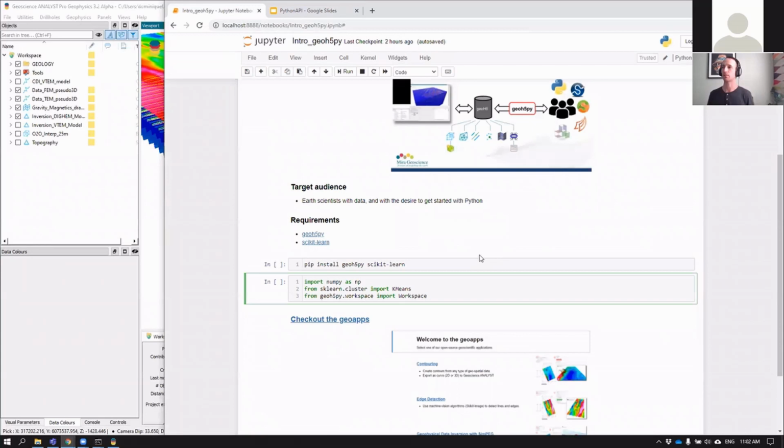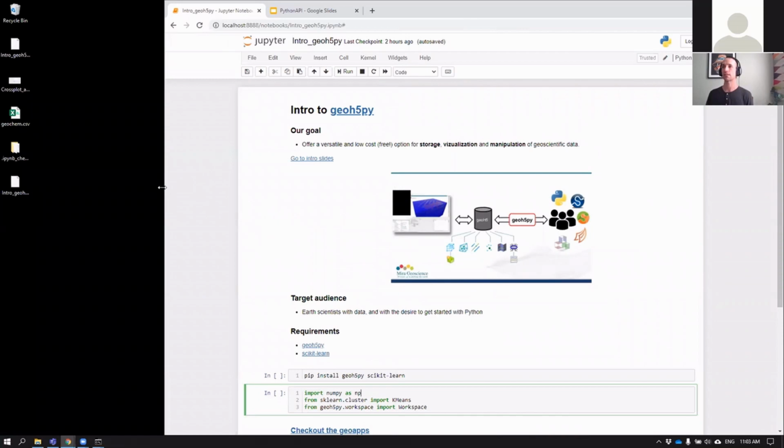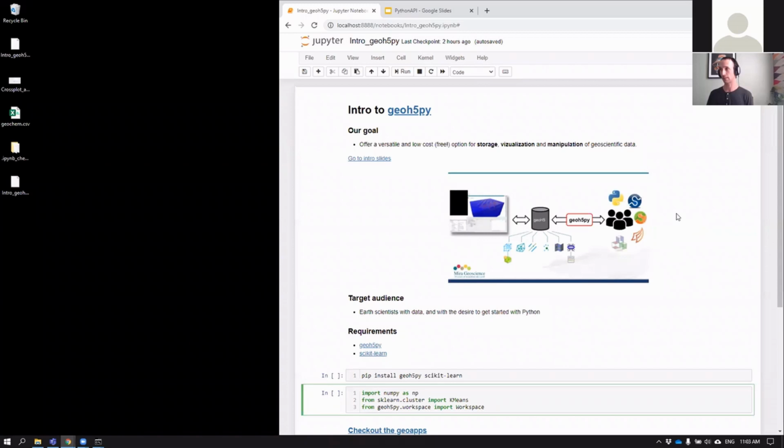Okay, so I'm just going to turn this guy off. Here I have just a basic Jupyter Notebook. I will share this with you, I'll put up a link with the data so you can reproduce this talk at home. But basically right now it's a few links to the libraries that we'll need. So geoh5py obviously, and then we'll use scikit-learn for the k-means clustering.